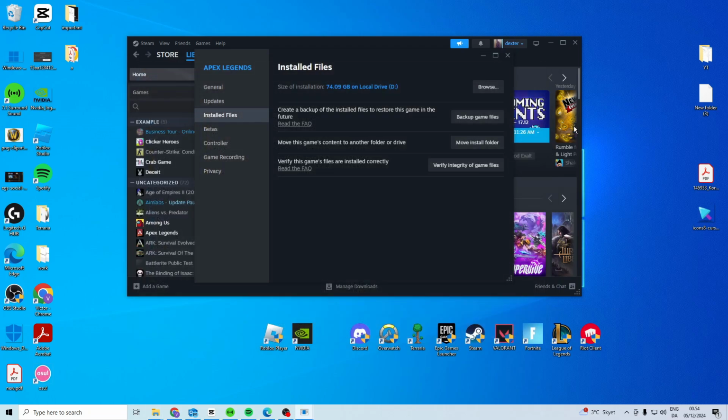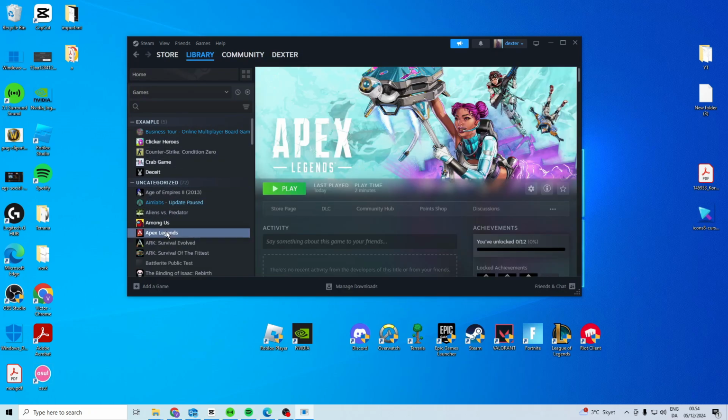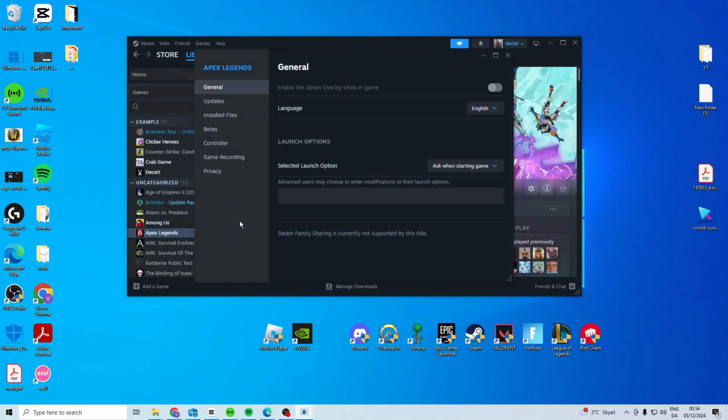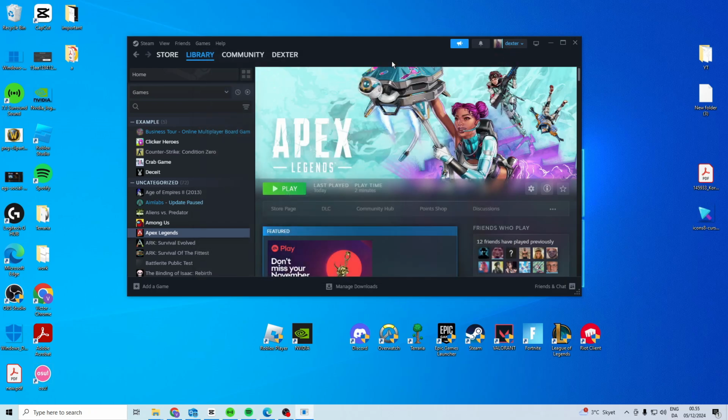Once you've done that, you want to find Apex Legends again, right click, go to Properties. In launch options, you want to type +fps_max and do the hertz of your monitor. So 144 for me, or you can do 240 or 60. And once you've done that, you just want to close it down and then restart your PC and see if it works now.